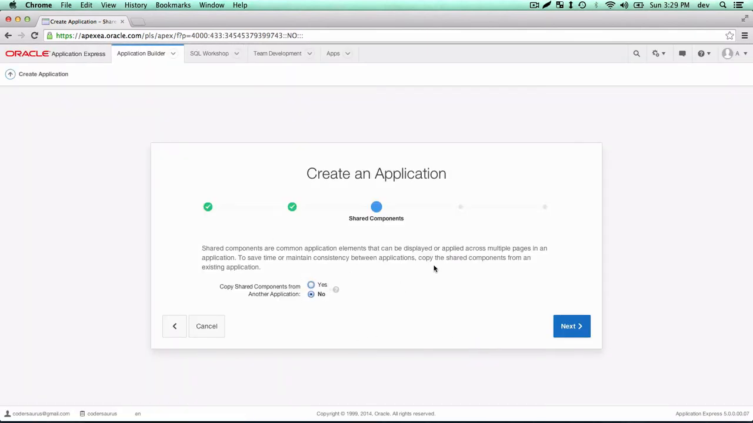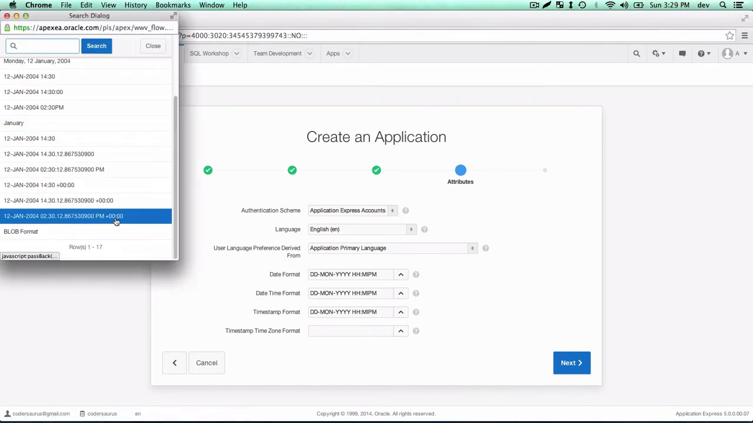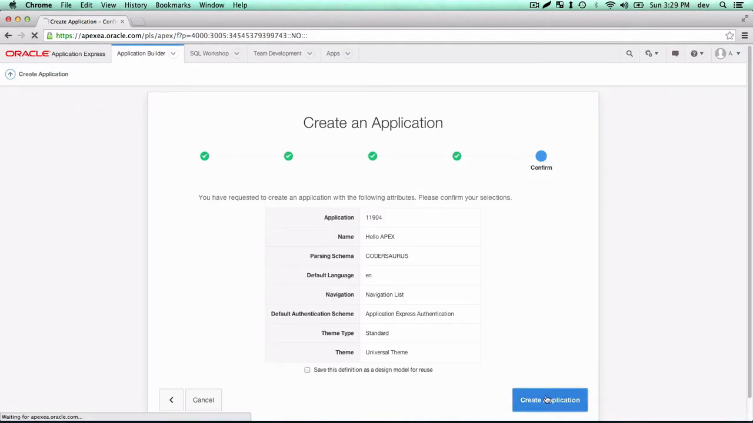We won't copy shared components, so we'll learn what shared components are, but for this, we'll just leave it blank. And we could set our defaults. I actually like to set my default dates and times to all look the same with that 3-letter month, so there's no ambiguity, and then a time zone format. Click next, and then we'll click create application, and we'll have to wait a little bit. This is actually running on the Oracle servers, and it's creating a lot of the sub application components for us.